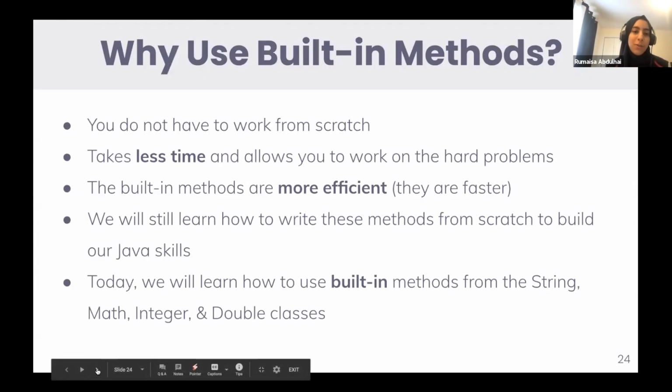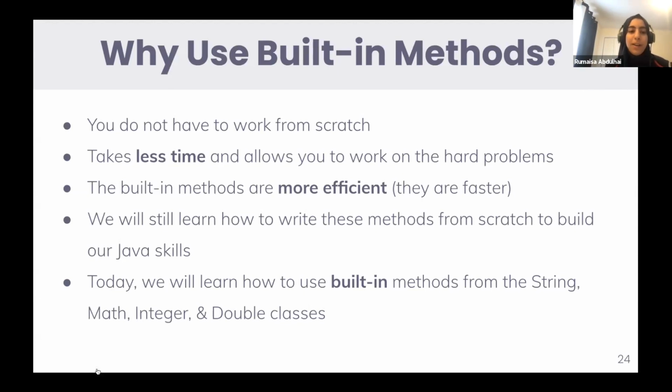So why should we use built-in methods? Well, they're very useful in that you don't have to work from scratch. So if you want to calculate a very complex math function, like sine, you don't have to write the function for that. You can just use it from Java. It takes less time and lets you work on the more challenging problems. So you don't have to work on the simple code. You can just use the code from Java and then work on the more challenging problems.